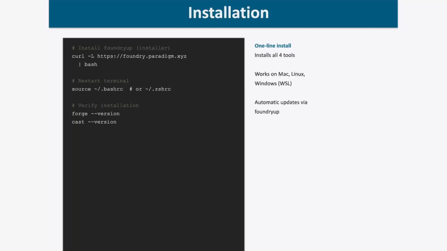Setting up Foundry is simple. It's a one-line install. You run the command on the screen, and this downloads and runs FoundryUp, the official Foundry installer. It installs all 4 tools: Forge, Cast, Anvil, and Chisel. This works on Mac OS X, Linux, and Windows via a Windows subsystem for Linux.